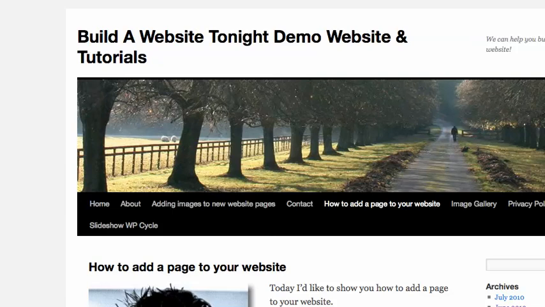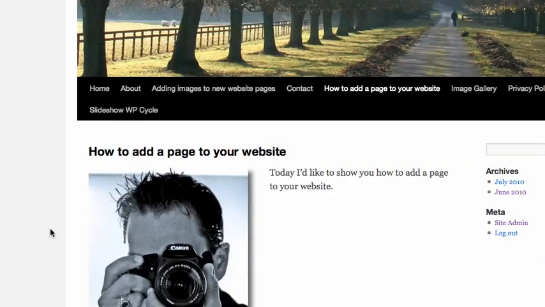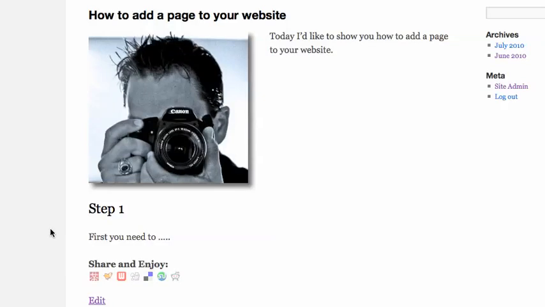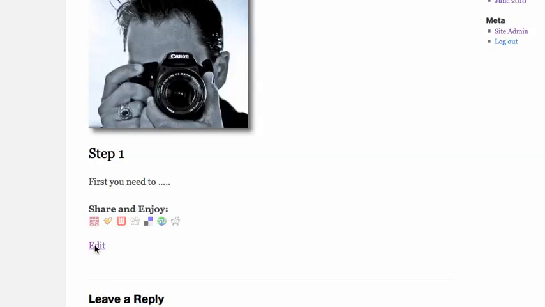In the last tutorial, I showed you how to add a page to your website. And as I scroll down here, you can see it on the live site. Now, if I want to go back in and keep working on that, I simply scroll down a bit further, come down to where it says Edit, and click on the link that says Edit, and that takes me back into editing mode.